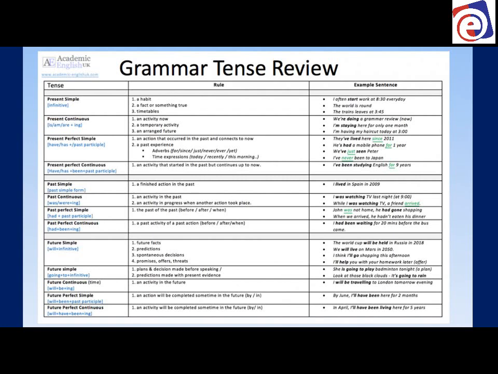Present continuous is an activity. It's a temporary activity now, or an arrangement for the future. Let's look at the present continuous. And present continuous, as you know, has ing. It's the verb plus ing. We're doing a grammar review now. It's present tense. We're doing it now. I'm staying here for only 1 month. I'm having my haircut today at 3 o'clock.